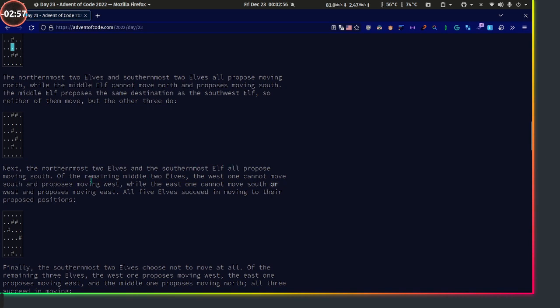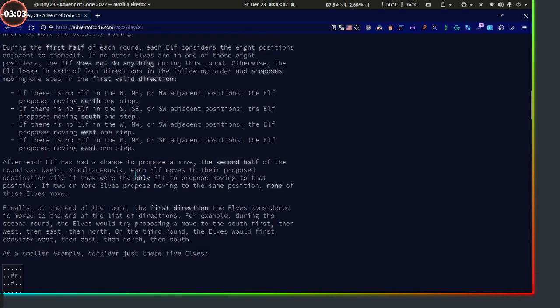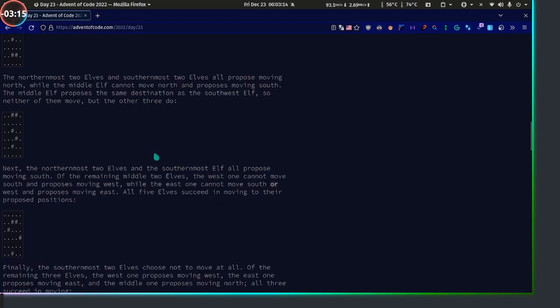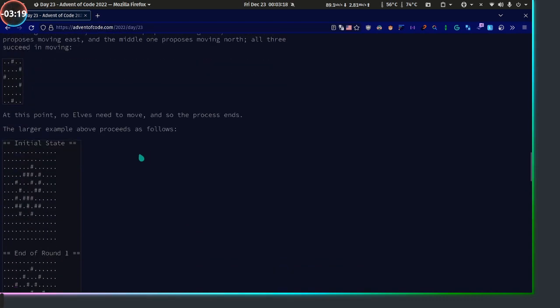The northernmost all propose moving south. Hold up. Why do you all want to go south? Aren't you supposed to go north first? The first direction the elves considered is moved to the end of the list of directions. Ah, this is a circular array. We love circular arrays. Okay, I kind of understand that logic.